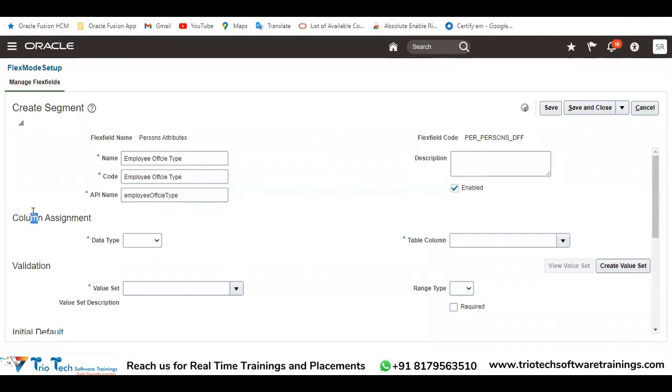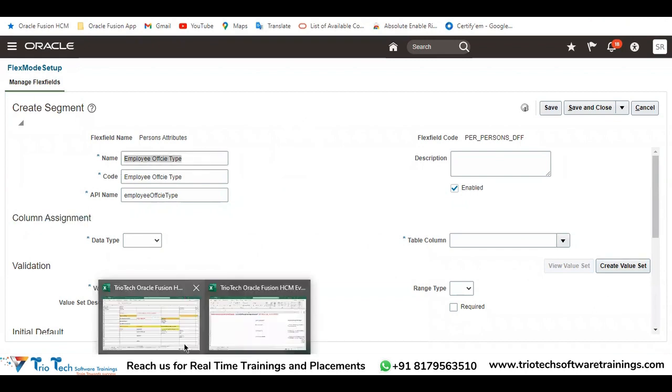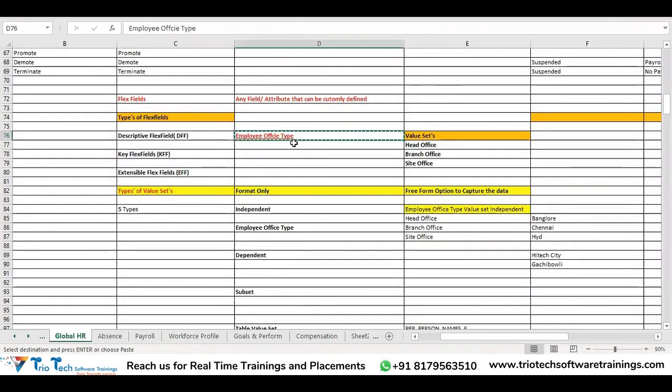And then column assignment. What is this column assignment? You are creating a field. What type of data are you going to store in this respective field? My client is expecting, Kumar, I want a field called employee office type. In that, the value should be like this: head office, branch office, or site office. In which format is this? They are in character format. Head office, branch office, and site office.